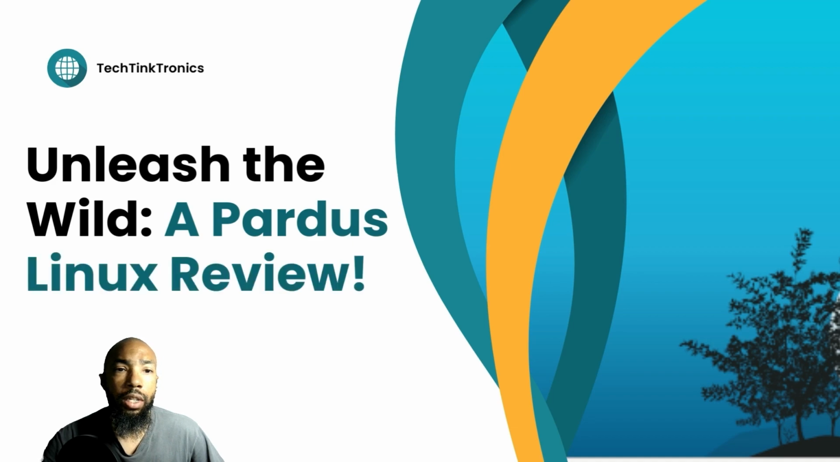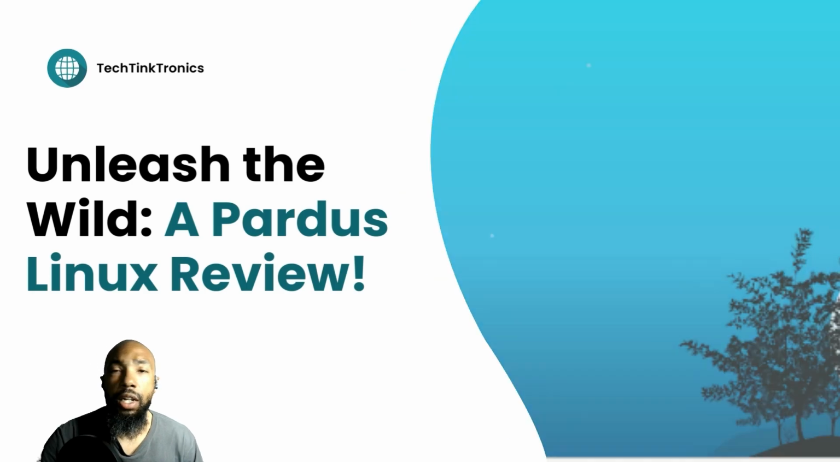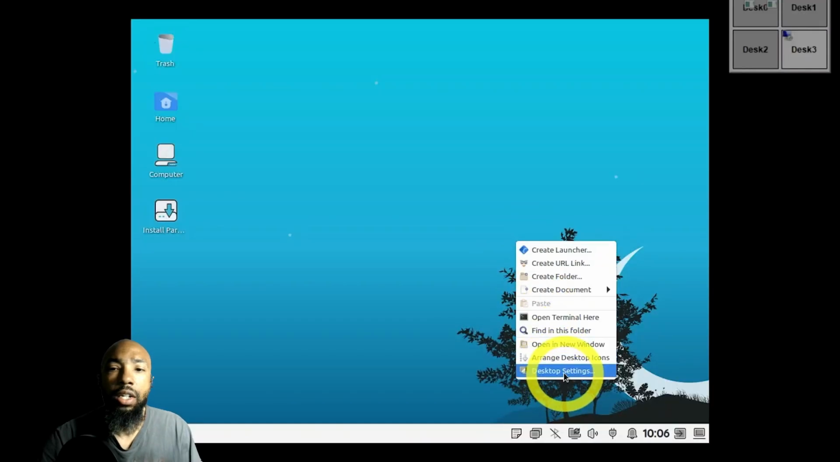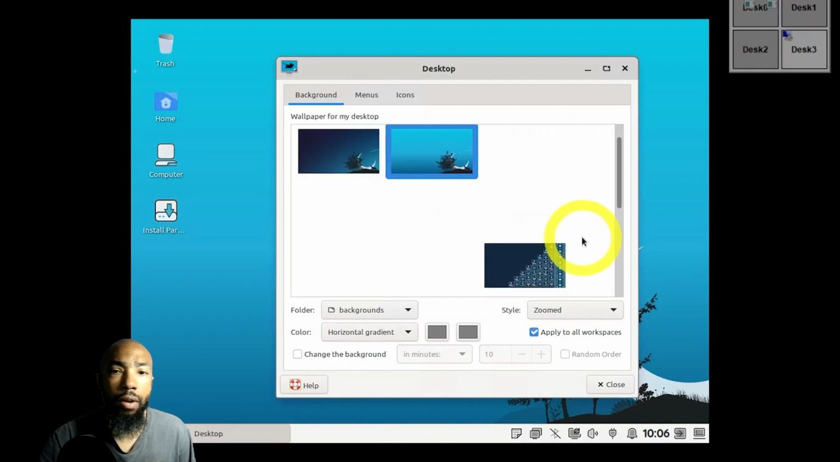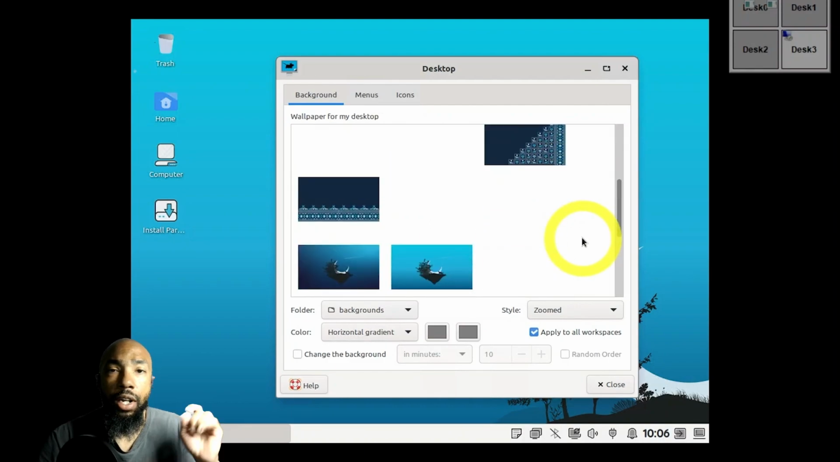Today, we are going to unleash the wild, a Pardus Linux review. So what we're going to do is do a nice little review of the Pardus Linux system. We're going to install it, run it, test it out, see what it looks like, and all this good stuff, and see how we could benefit from it. So stay tuned, and don't miss a beat.